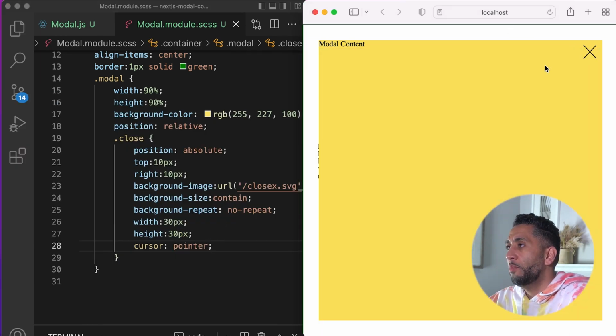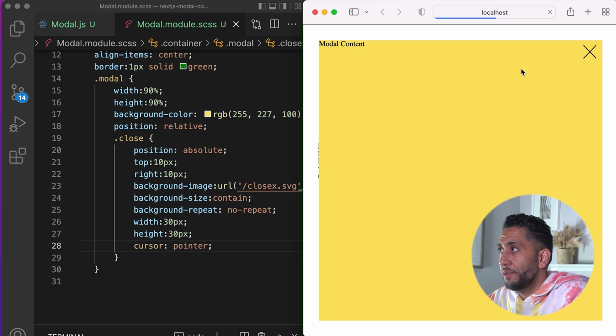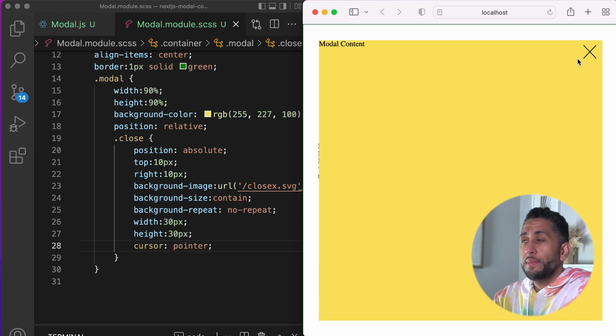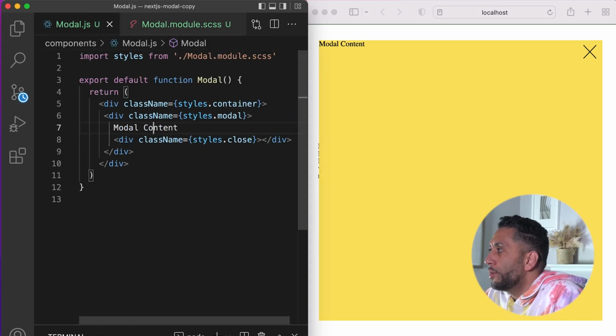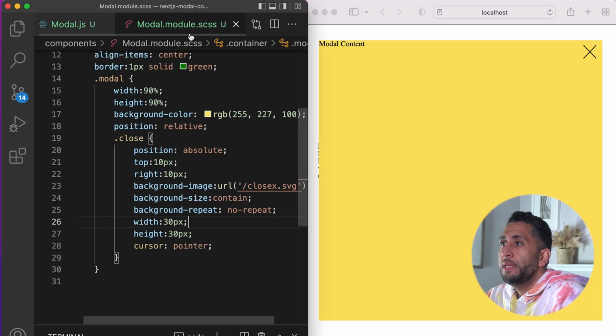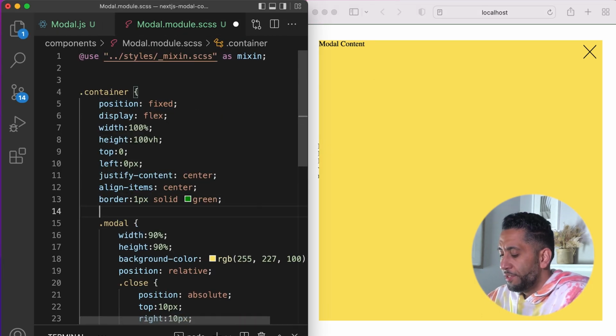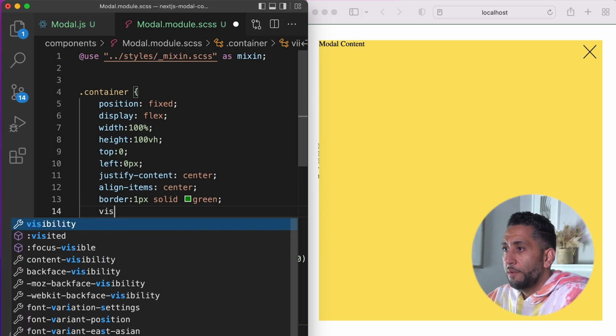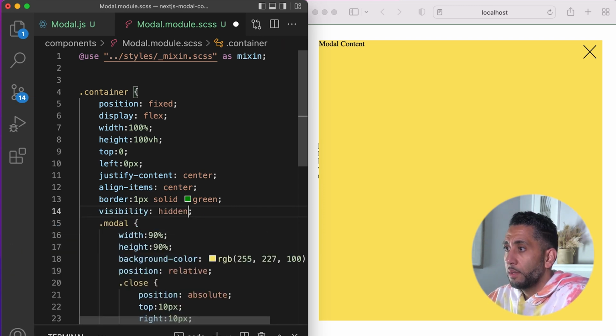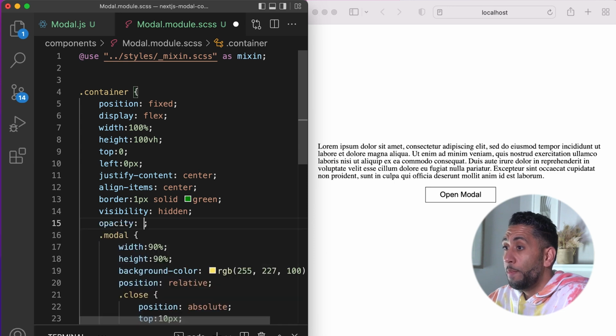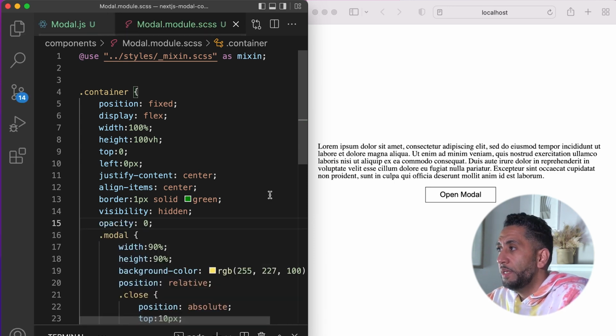And here we go. We have the modal that basically does nothing. If you refresh here, we have the content behind it. And the next step is that we want to set this to be invisible by default. So the first state, we want the visibility of this to be hidden. And we want the opacity to also be zero.